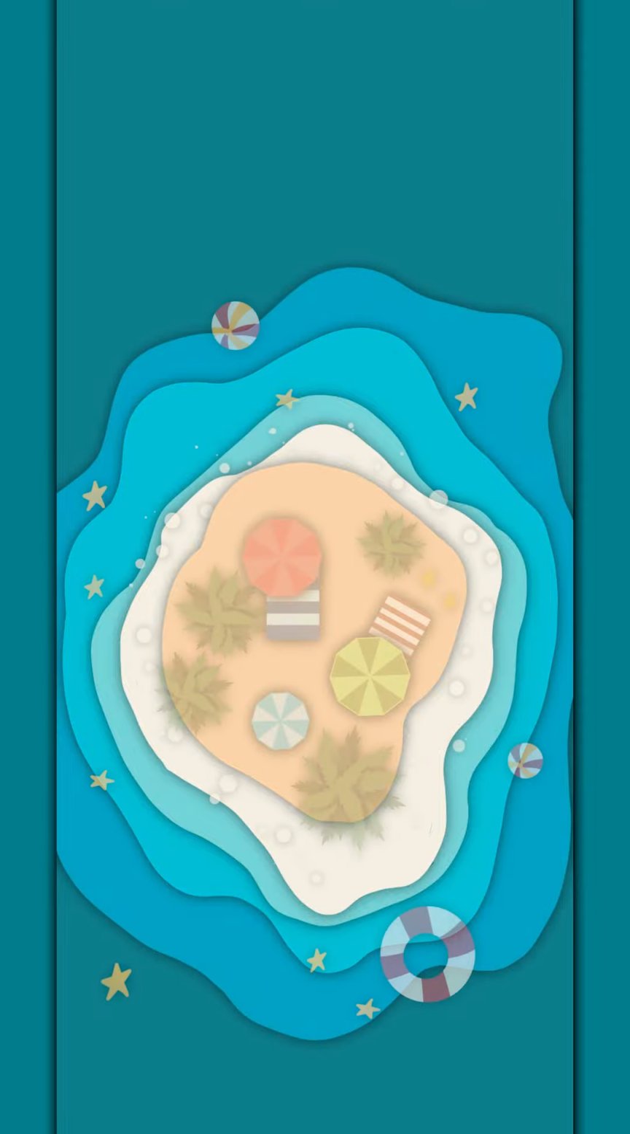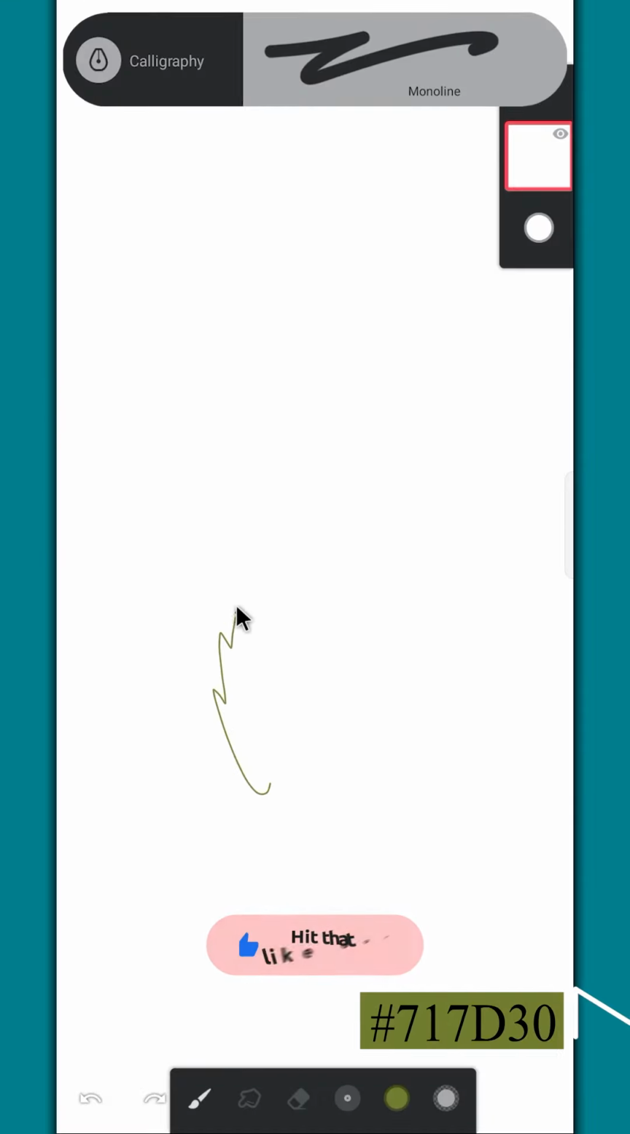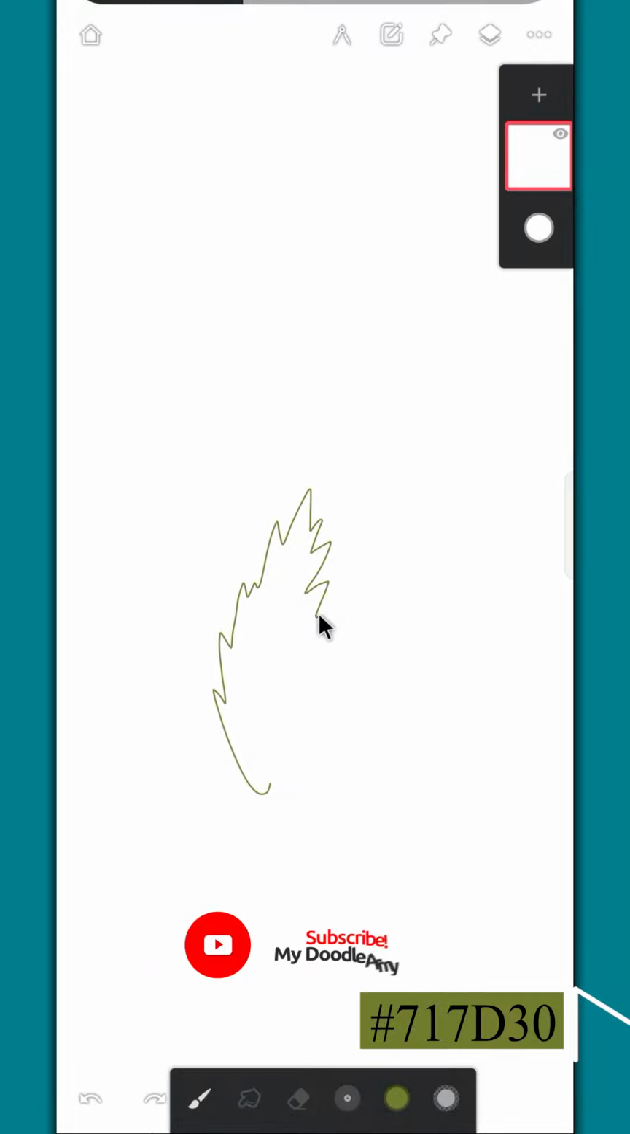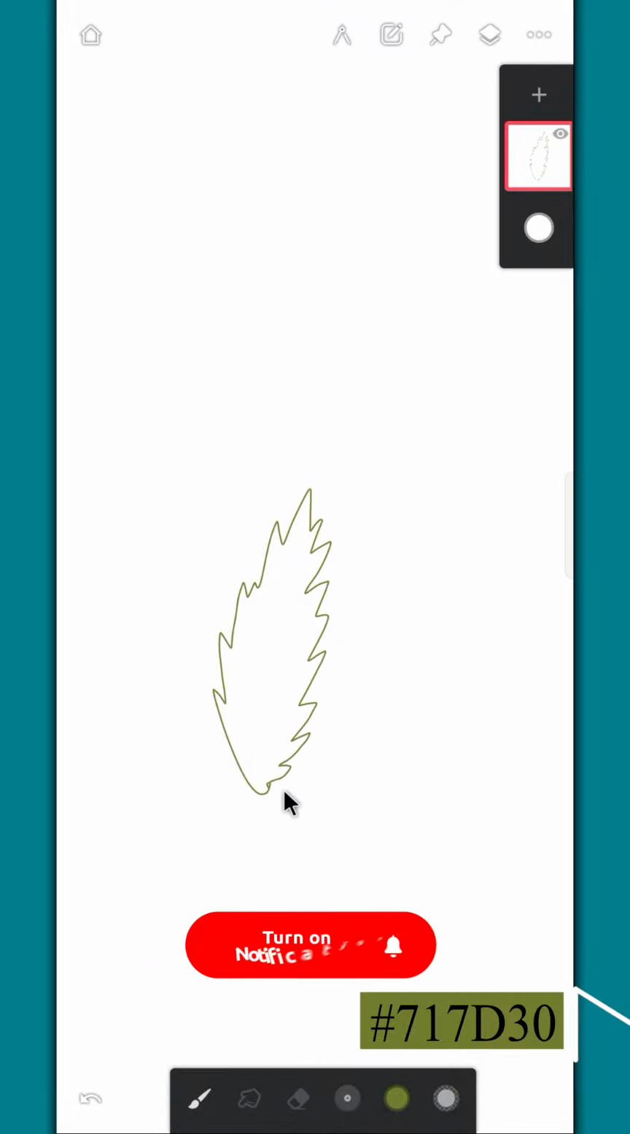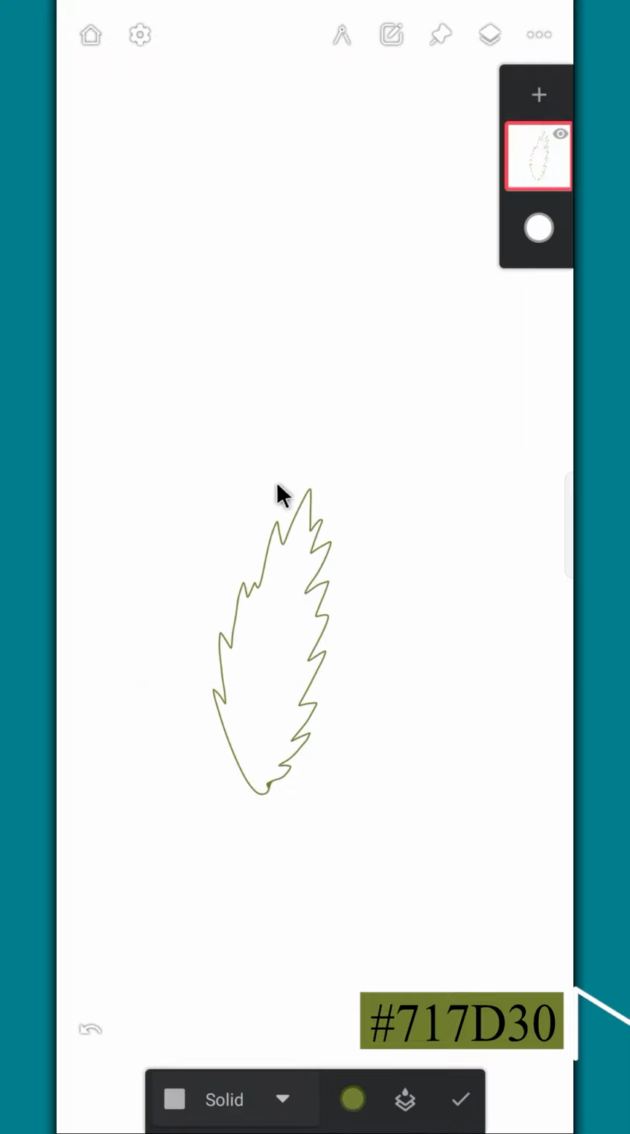Today, we'll draw another paper cut illustration. Let's draw this cute island. First we'll draw the plants on this island. First draw one of the leaf. Then fill the color on it using the paint bucket tool.